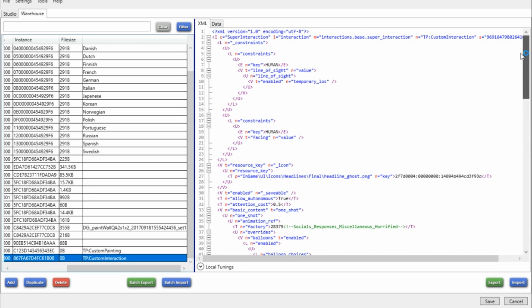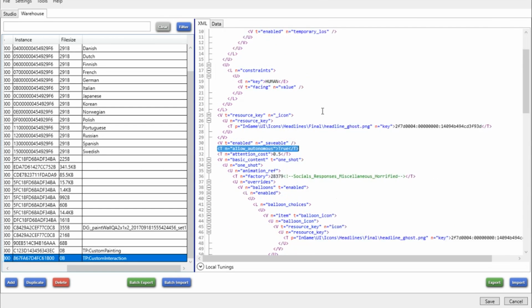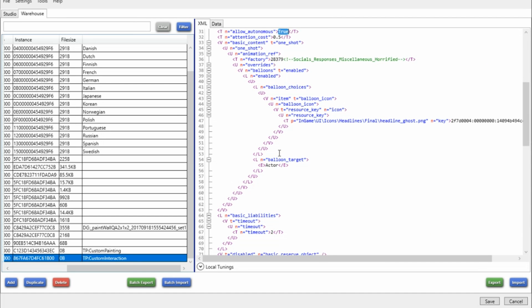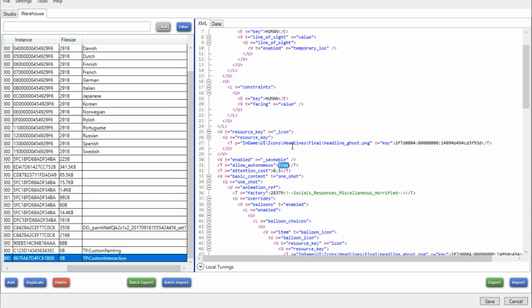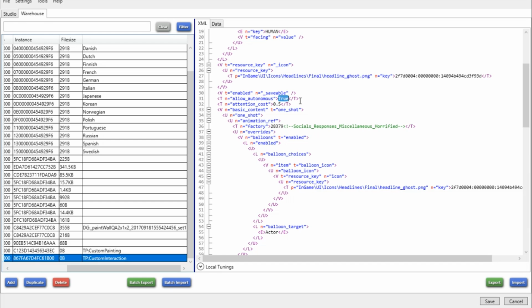Now if you look here, you're going to see allow autonomous. This means that this interaction could either be used automatically by the sim or not. I believe that even if this was set to true, the sim is not going to use this interaction autonomously, because there are other things that need to be put in here. For example, this interaction is going to give you fun, or this interaction is going to give you energy. This is how the sims actually use the beds or other things: when they have low energy, they will tend to use this interaction. We're going to put it to false, just in case.